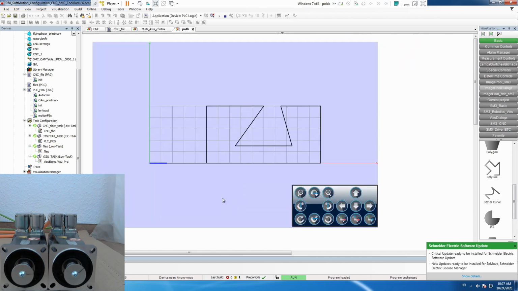Let's go to the path, and now you see the blue line starts, and immediately you will see how tool correction works. So the path is moved by a radius of 1. So that's it, how you use the tool correction.